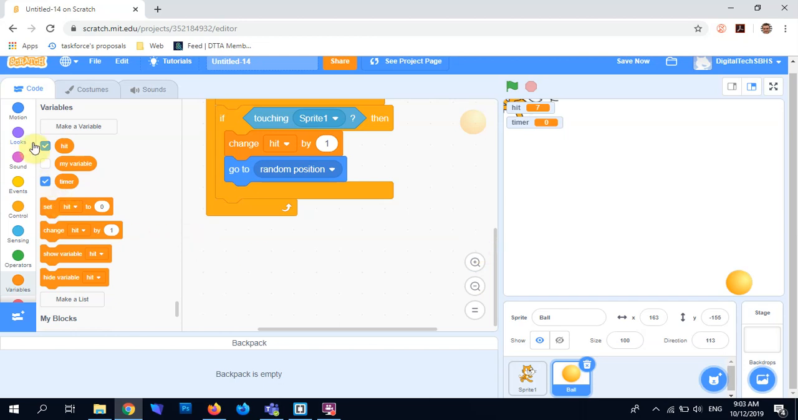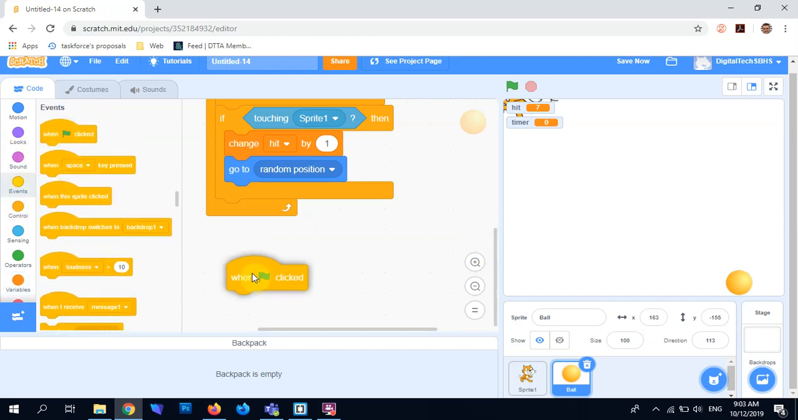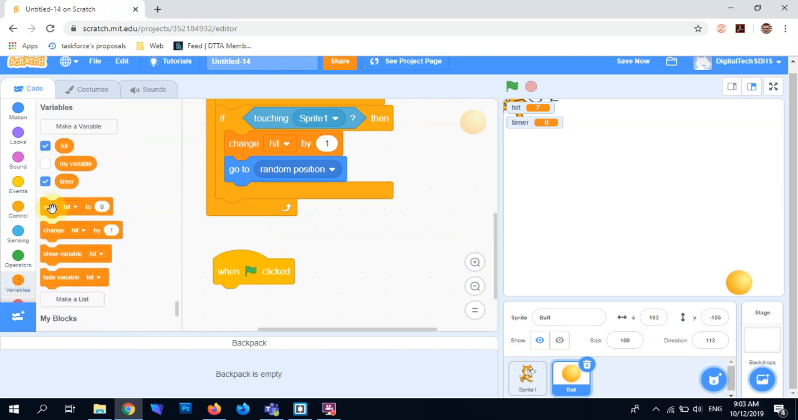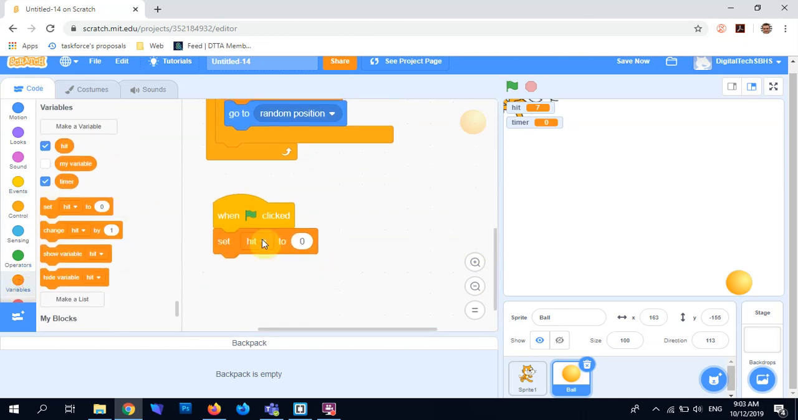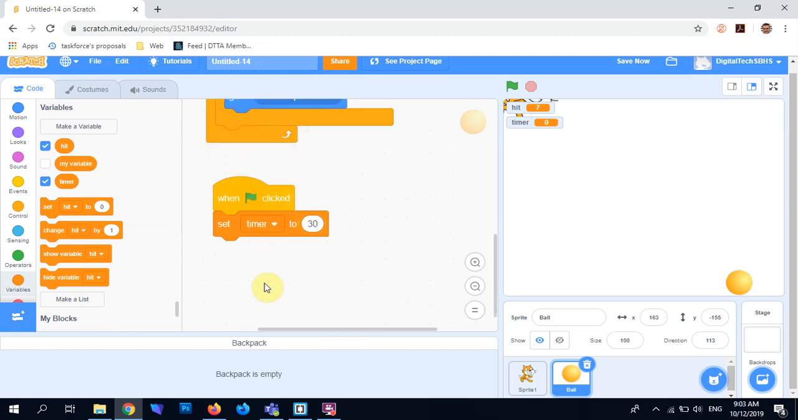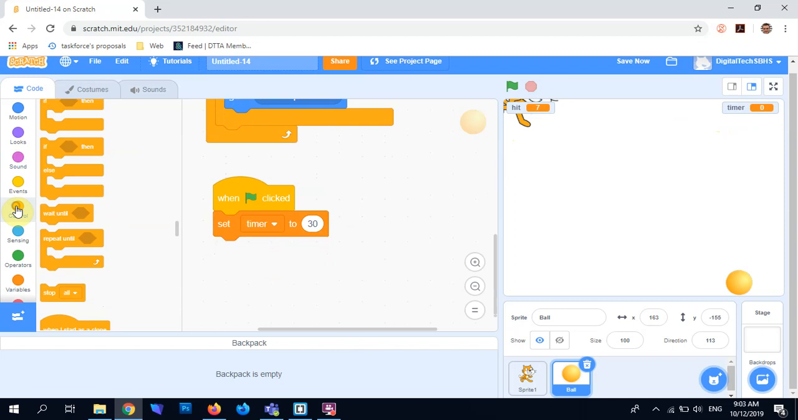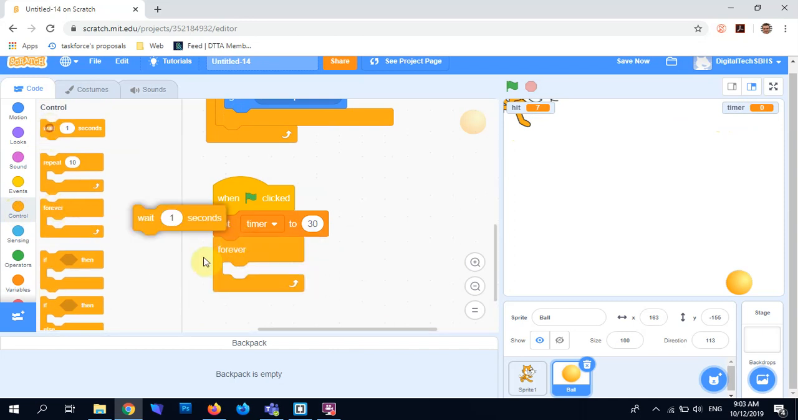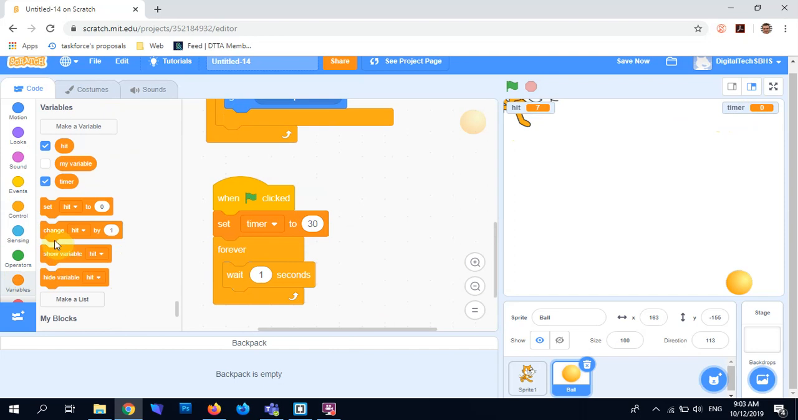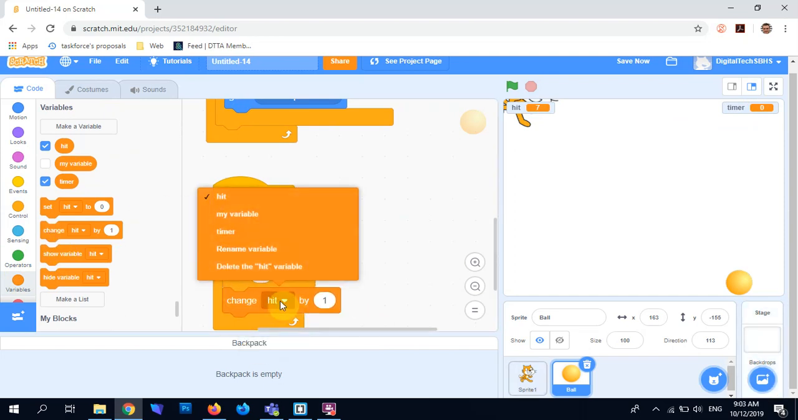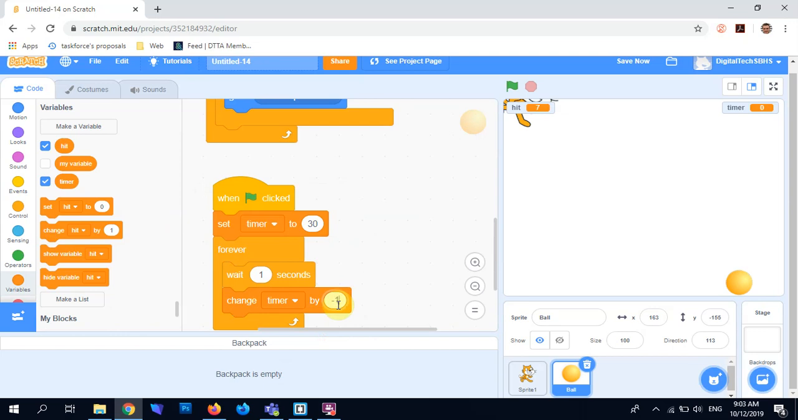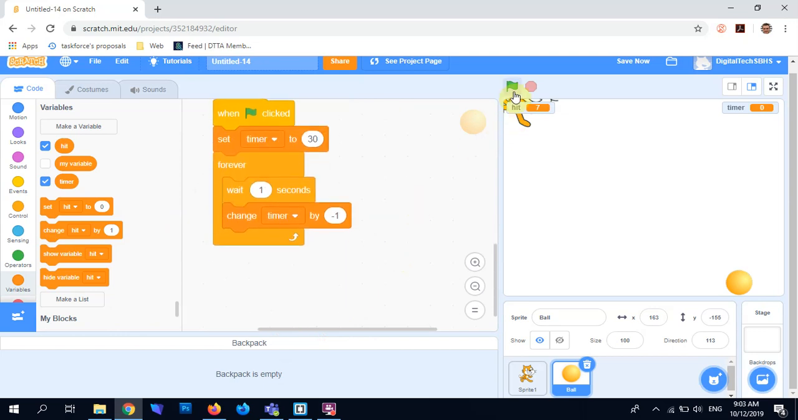Yes, I type fast. Right, and I'm going to say when green flag clicked, set, and it says hit, but I'm going to just do drop down and say timer. Set timer to 30 seconds, because I want it to count down. Let me just move that over there. And then I'll say control forever, wait 1 second, variables, change timer by, we want to count down, so -1. So if I run this now, you can see it's counting down up here.